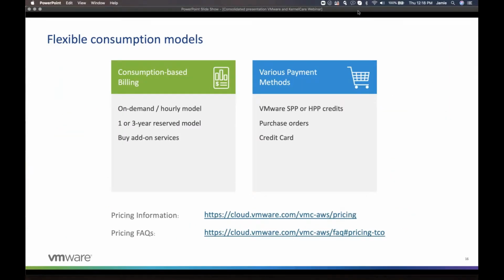And as I mentioned, this is the information about our consumption model. I have already talked about it, and we accept various payment methods. If you have the existing SPP or HPP credits, you can use those. Or if you want to create a purchase order, or use a credit card, especially if you are trying to use it on an hourly basis for some demo or POC for a short amount of time, then you can use a credit card as well. And you can find our pricing information and FAQs on our website as well. You can find all the prices, and you can use the pricing calculator to find out how much it will cost for your particular environment.